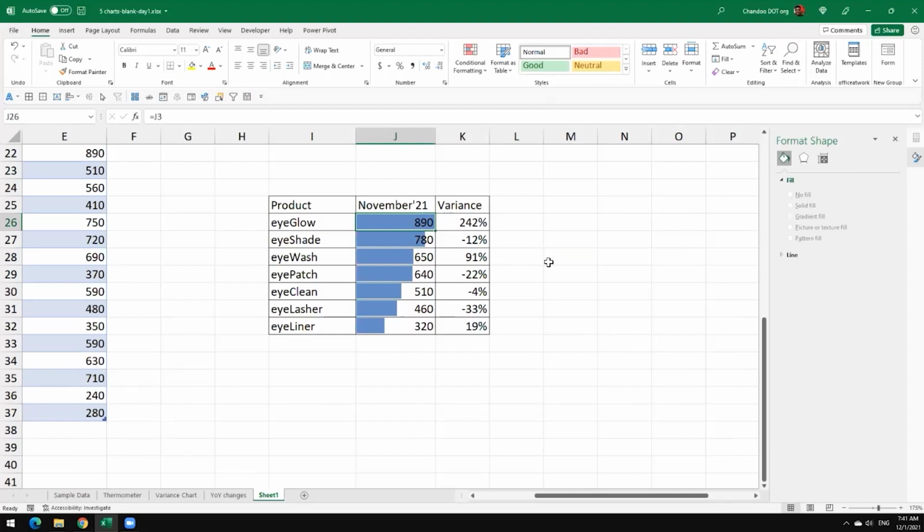So the entire cell gets filled up and everything else gets scaled down in relation to that. So 890 is full cell. So 780 is this much, 320 is less than half. So that's how the data bar works. Let's just examine this a little bit more.